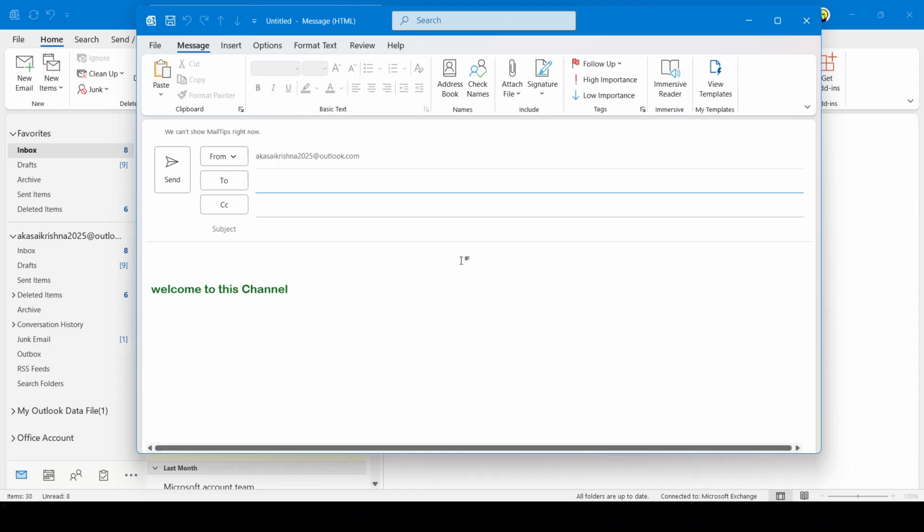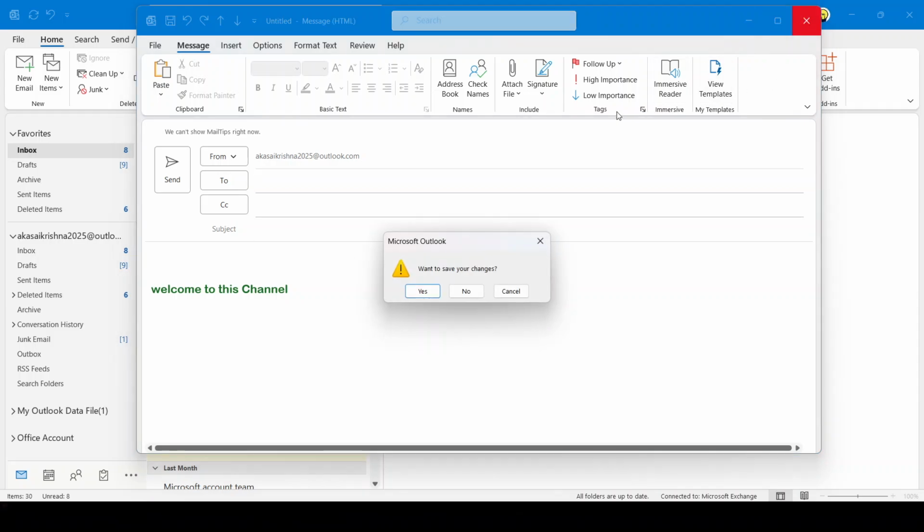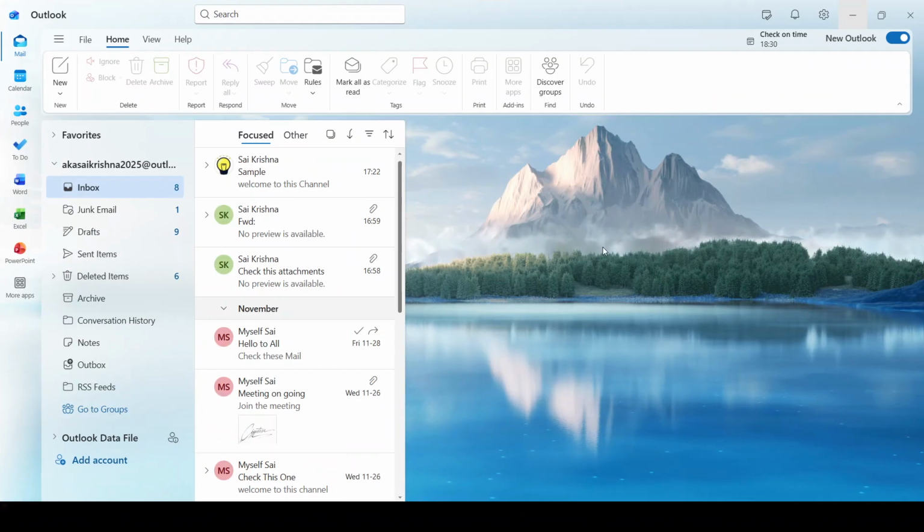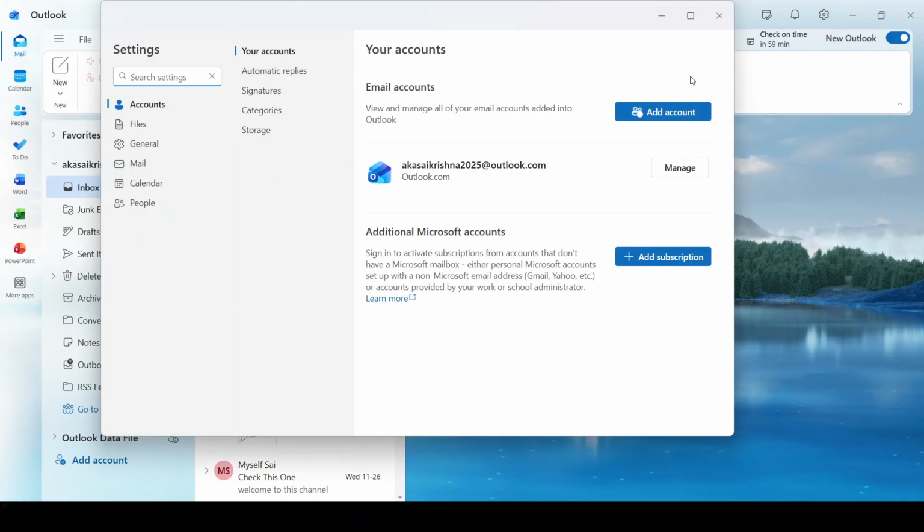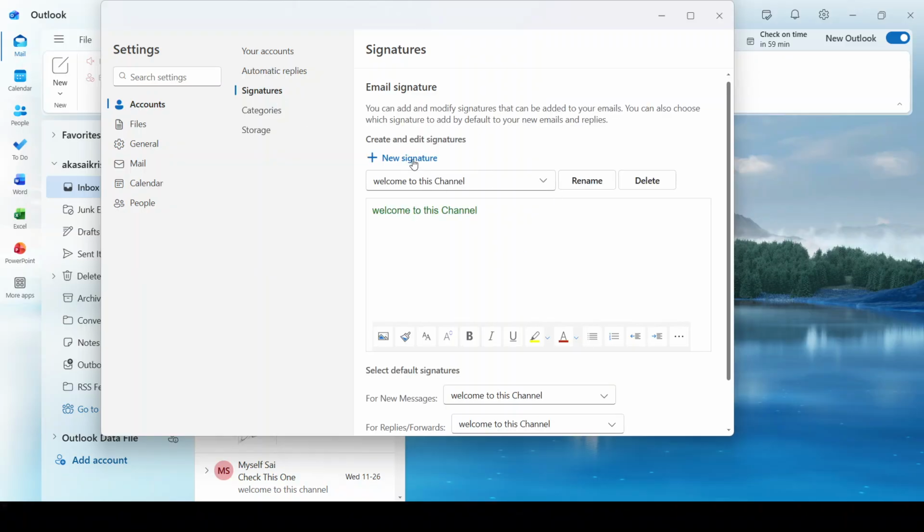Now for the new Outlook and the web version. Click the Settings gear icon in the top right. Choose View All Outlook settings. Some layouts may show Accounts, then Signatures, and then go to Mail, followed by Compose and Reply. In the signature editor, type your information and format it just how you like it.